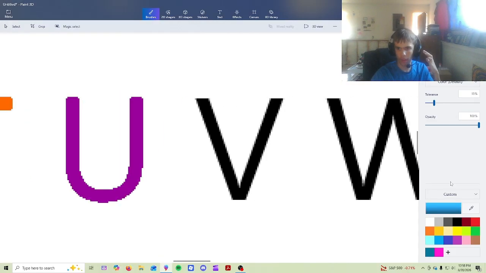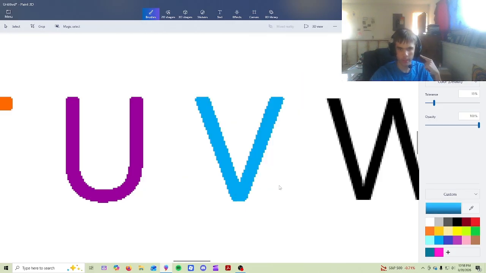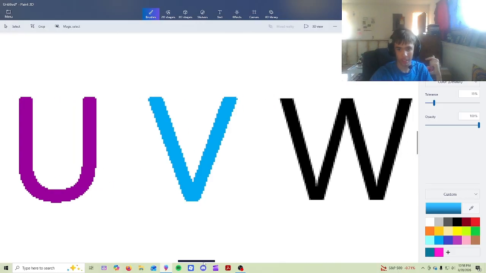V was the one that took me a couple seconds, but I ultimately decided for like the default shade of light blue that Paint 3D uses for V. I don't know, man. That's just stuck, I guess.